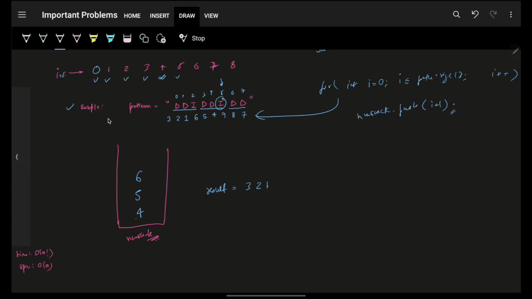Because it's an I now, I again have to reverse things. I'll get this out and reverse it and put it here: 6, 5, 4. Okay, this is empty now. Then next, iterate again. Okay, I'll put up a 7. Then I'll put up an 8.